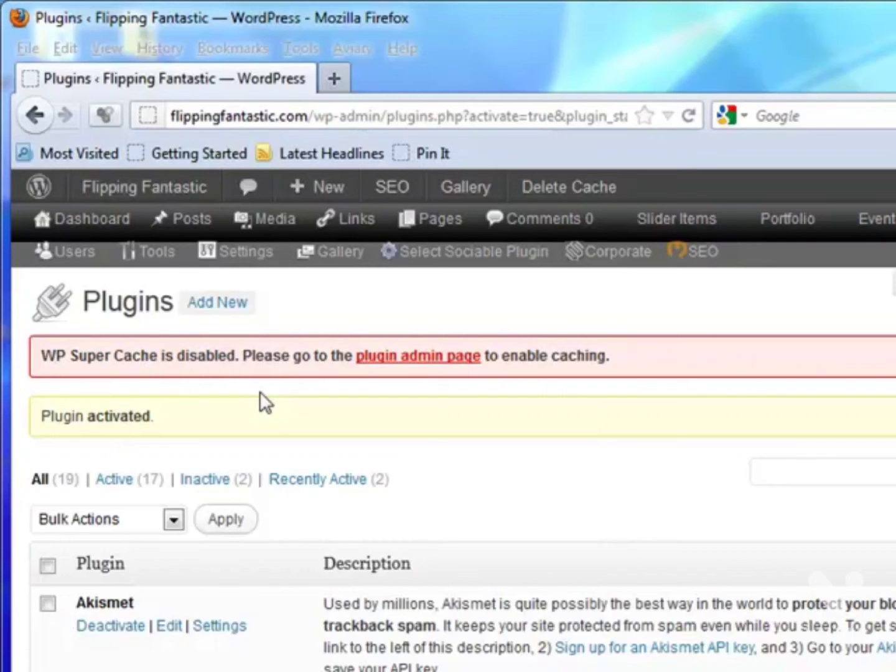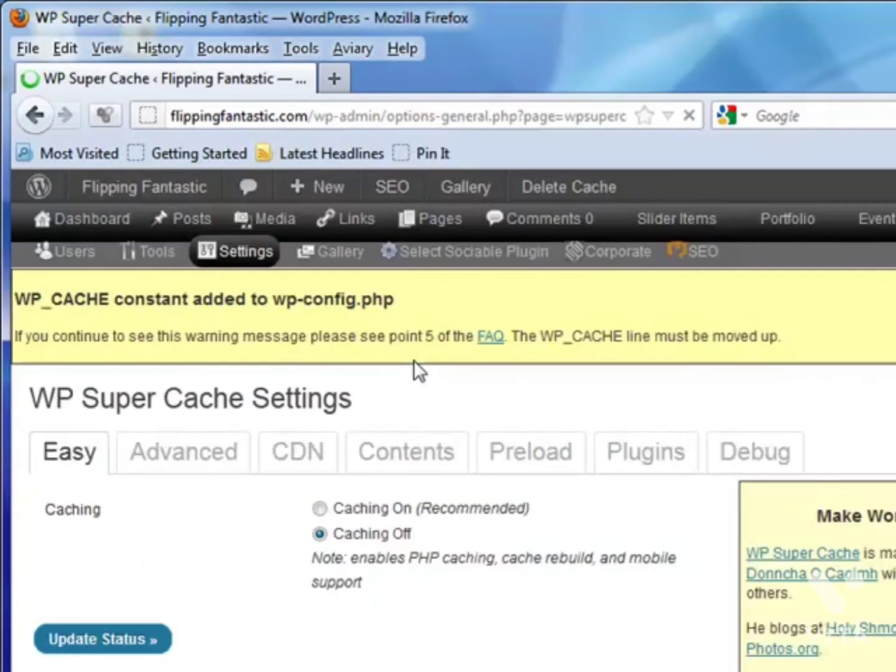So download and install it, and you'll get an error message. I'll almost guarantee it. And it'll tell you right now, plugin admin page, you need to set it up. It's the constant added to config. If you see this warning, please see point 5 of the FAQ. The cache line must be moved up. Well, alrighty then. Here's the interesting thing about this plugin: it will kind of tell you what you're doing wrong and give you a warning message along the way.